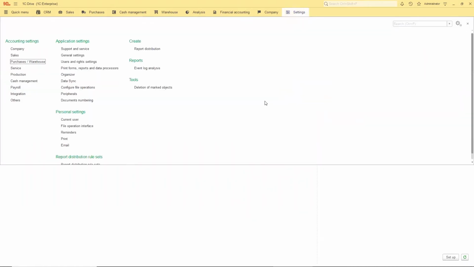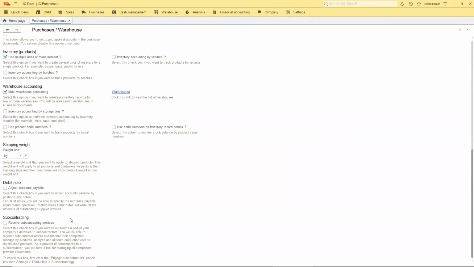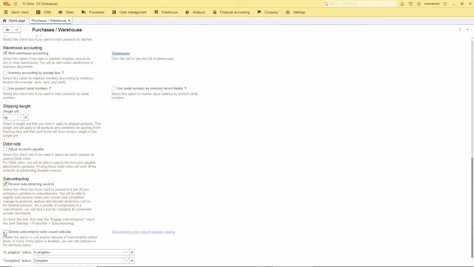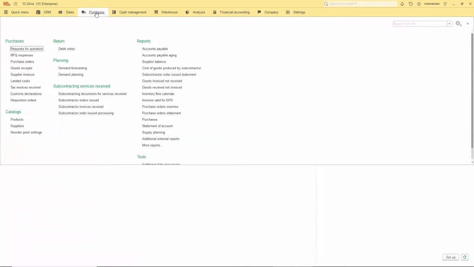Let's start from settings. We go to settings, purchase warehouse menu, and we enable the receive subcontracting services option, and enable several subcontractor order issued statuses. So that's it. Now we go to the purchases module, and let's generate a subcontractor order issued.